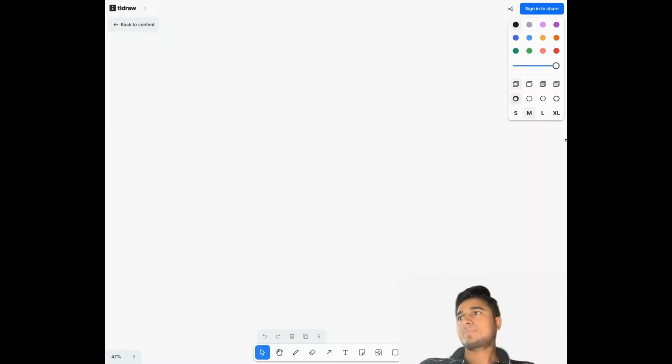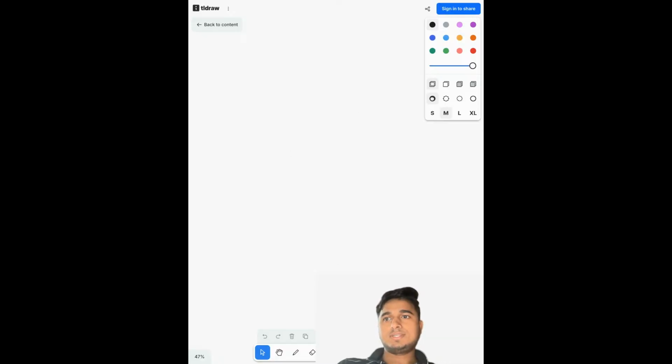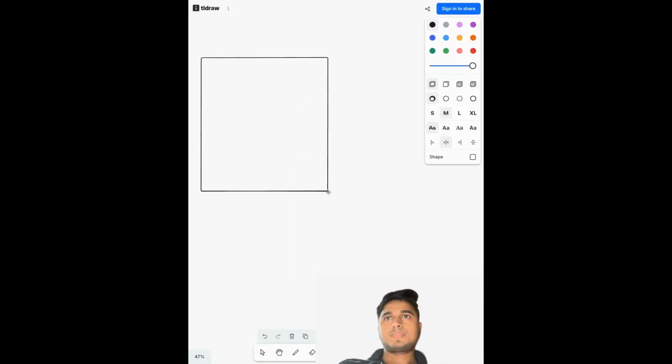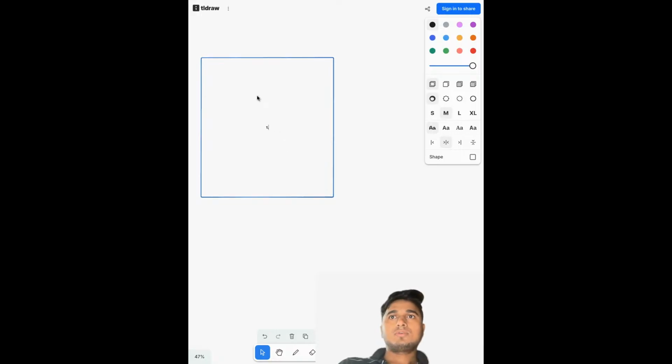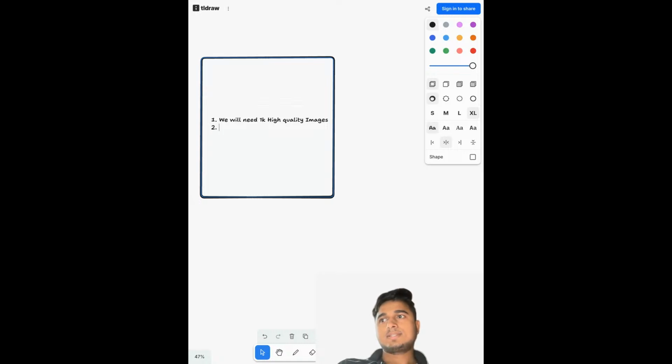Okay, let me just list down what is needed first. So first thing is we will need 1K high quality images. Second, we would need to render this with a basic React app without much optimizations.